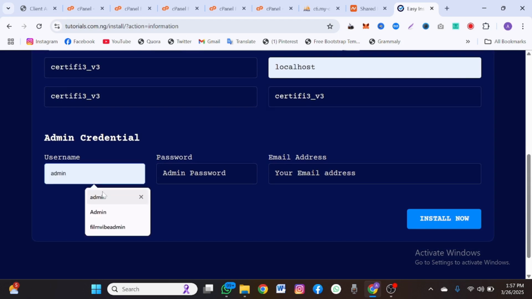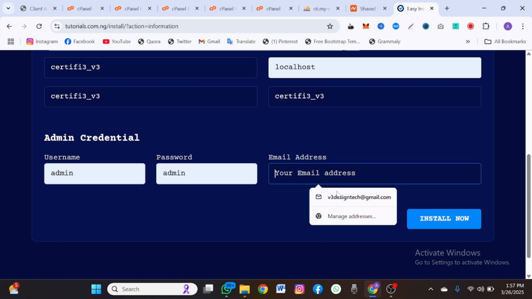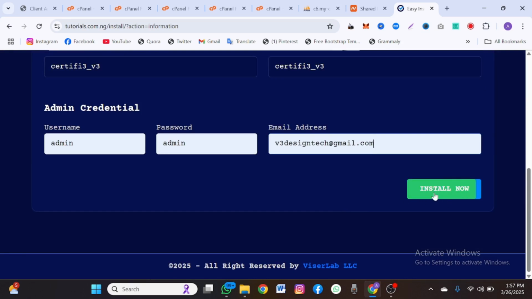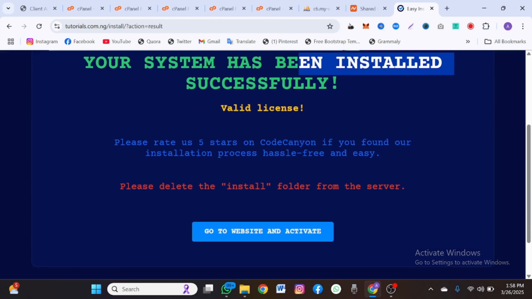Now for this, you put whatever name you want to call your site, admin, and your email. Now this is everything I'm doing for this. I'm going to click on install now. Now it's going to install the website, and as you can see, your system has been installed successfully. Please delete the install folder from the server.